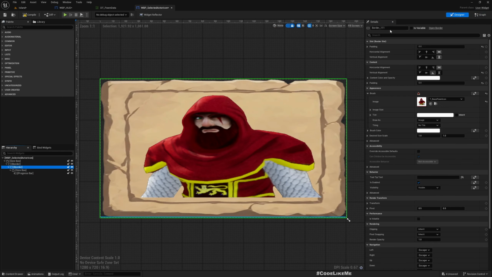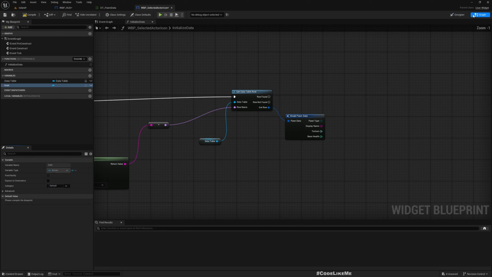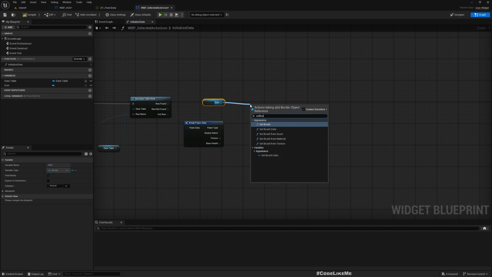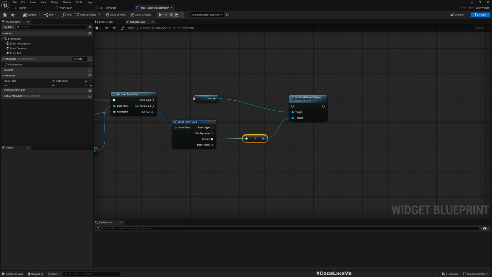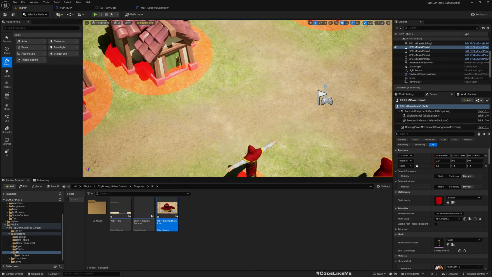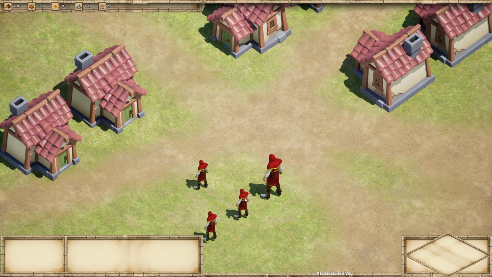This is where the icon is assigned. I'll call it set brush from texture. This is a soft texture, but let me just put this and see if it works. Maybe we'll have to manually load it. Let's see. Here, this is correct, and here, we didn't get it.